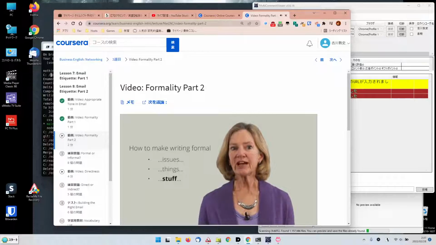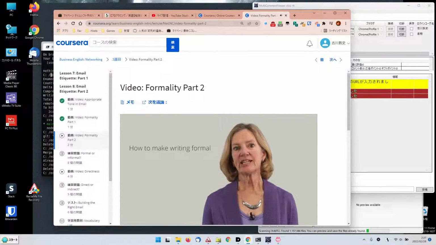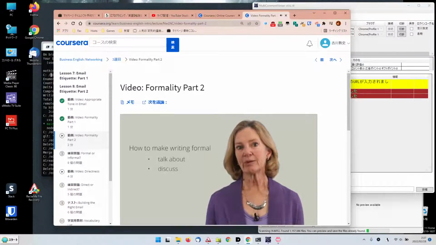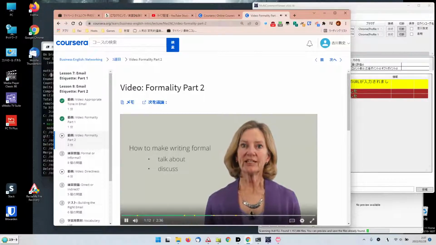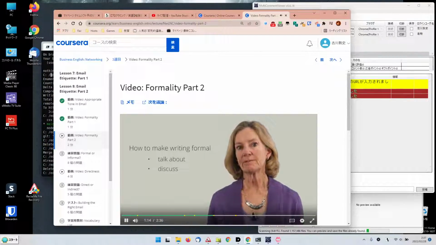Right. The word stuff is very informal. To sound more formal, use another verb instead of a phrasal verb. In this example, you can see that we have a phrasal verb, talk about, and the verb discuss. So which do you think is more formal?